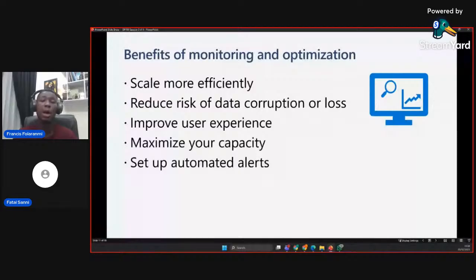Or maybe you have tons of notebooks or pipelines that are running in your environment, right? And then you want to ensure that these pipelines are running optimally. So you can also set up things like high concurrency to actually scale more efficiently. Now you also reduce the risk of data corruption and data loss because you are putting in some monitoring and optimization in place. Then you also improve user experience.